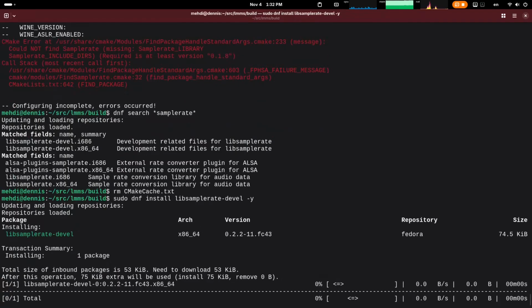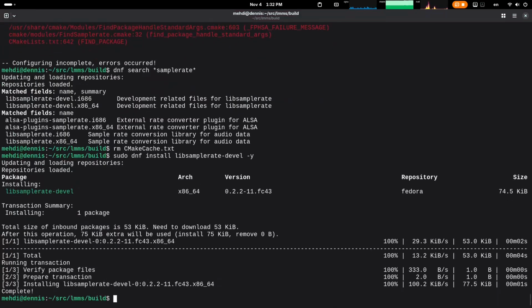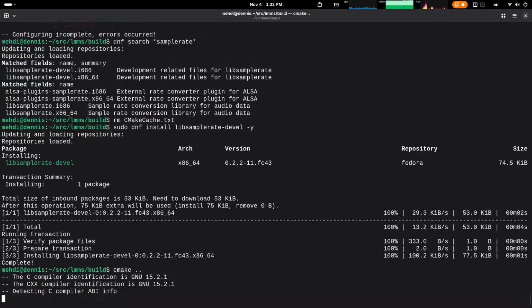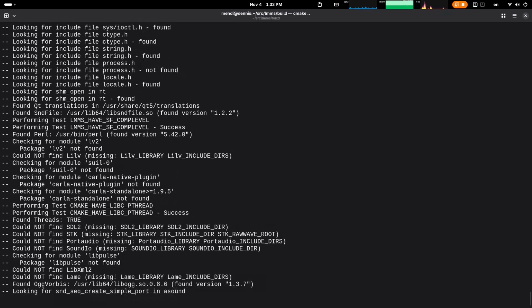Oh, it is only 53 kilobytes. You can see it is very tiny, but still critical for LMMS to build. So cmake .. again. Let's build it this time. Please build it.